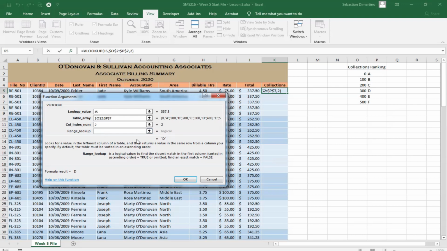The range lookup, we leave it blank. Okay? Do not put the word true. I know some people got excited because it does say you can use true or leave it blank. But from my lessons, from what I'm teaching you, do not put the word true in there because that just makes more work for the formula.